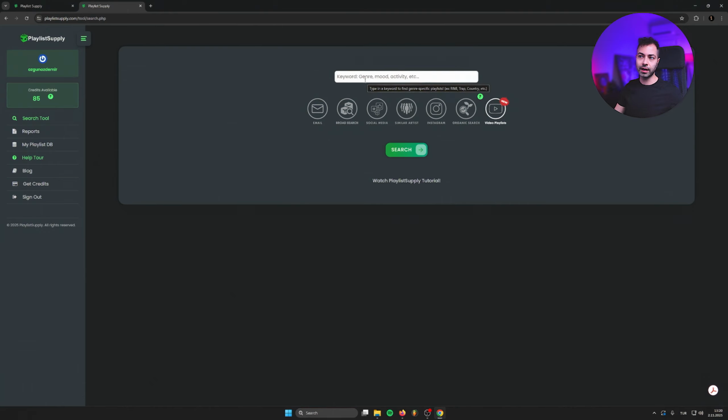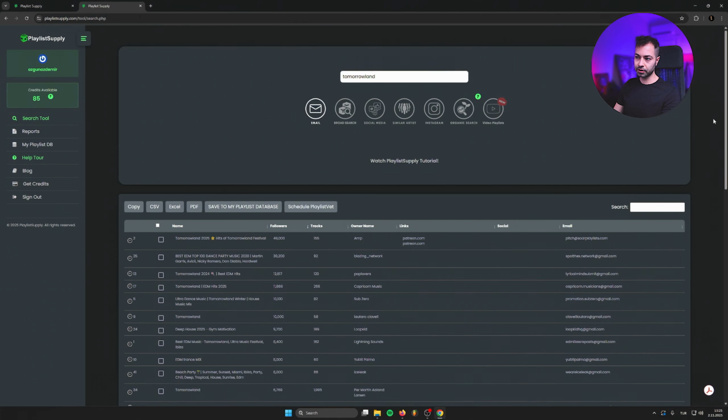You can search a genre, mood, activity, an artist, a DJ, even some festival name. So let's search for Tomorrowland, for example. And I'd like to find email addresses of playlists that contain Tomorrowland in the name or in the description. So this platform is going to search real time over all of the Spotify. And now we got the search results.